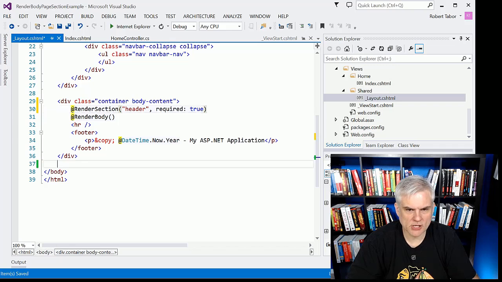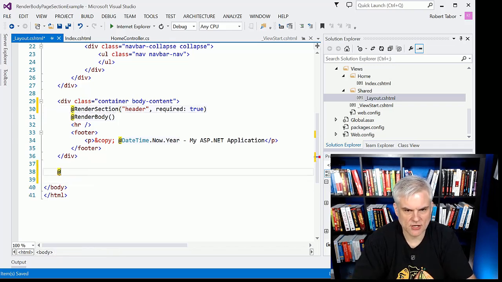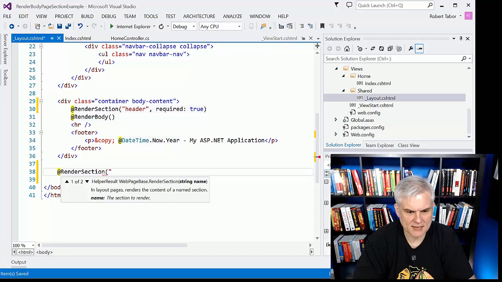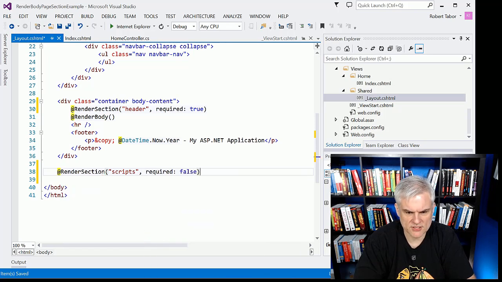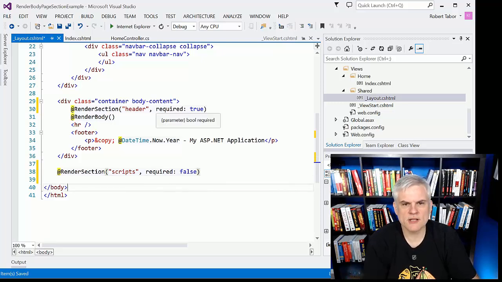And then here below the div tag, I'm going to add this render section. And this time, maybe you could guess that I'm going to call this scripts, because that's what I named it in the index.cshtml. And I'm going to set the required equal false on that one, so we can kind of see how these work.